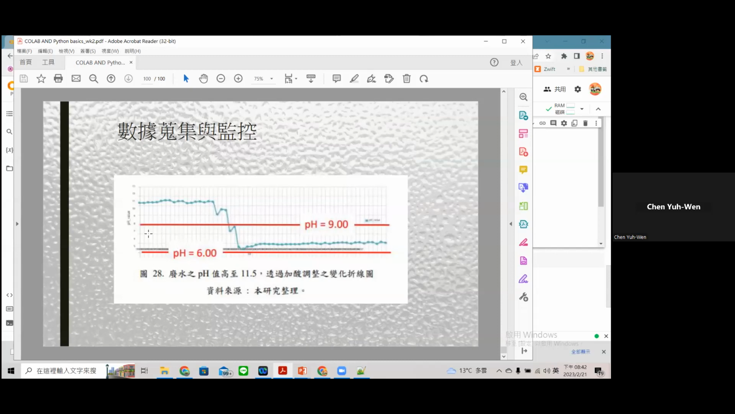Time series. Once you add some material into the water, the lotion, maybe sometimes the pH is too high, and it all comes back to the normal level. Okay, this is pH 6 and pH 9, right? And most of the time 6 to 7 is an acceptable level for environmental protection. So you can see we can predict.